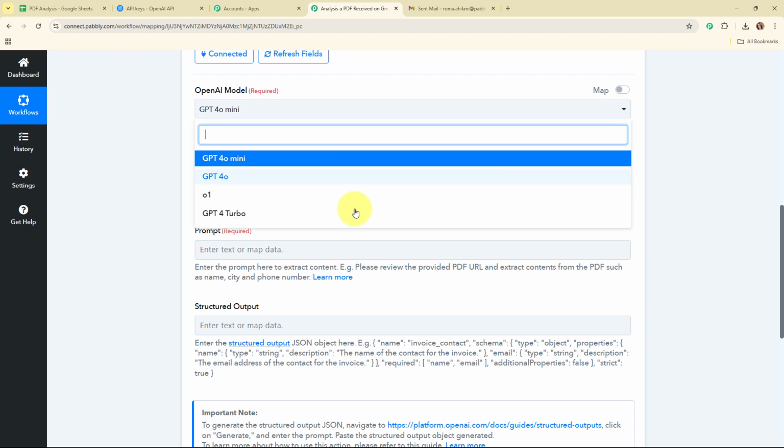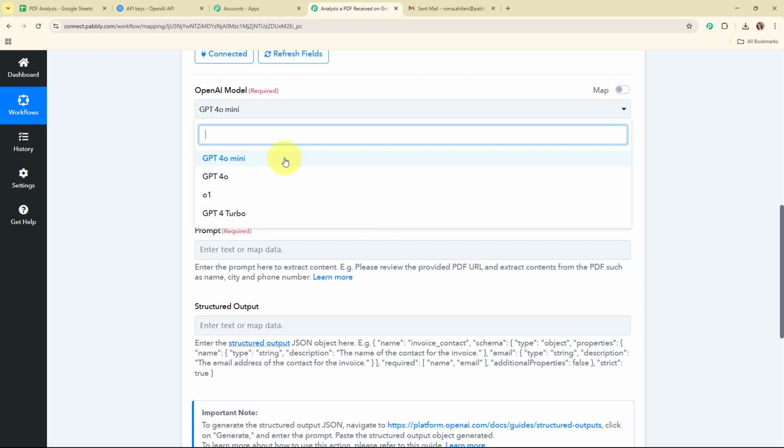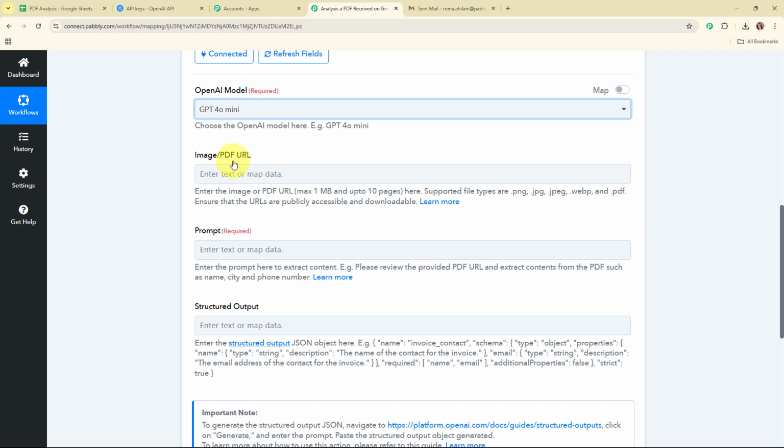By clicking on this drop-down menu, you can see all the models available. So in this particular case, I'm going to select the model as GPT-4o Mini. You can select the model as per your need, and then it's asking me to enter the image or the PDF URL. It says enter the image or the PDF URL here. Supported file types are these, and ensure that the URLs are publicly accessible and downloadable. So in this particular field, I need to enter the PDF URL that is publicly accessible and downloadable.